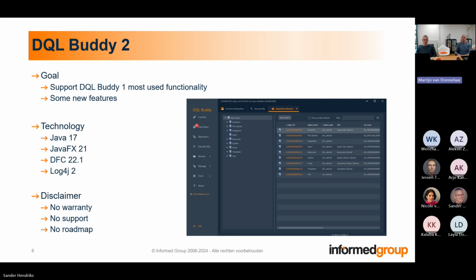DQLBuddy 1 and 2 are both free to use and free to distribute, but comes with a disclaimer. First of all, there's no warranty. If you use DQLBuddy, you use it at your own risk. So yeah, be careful with it because you can really mess up your repository if you don't use it carefully.